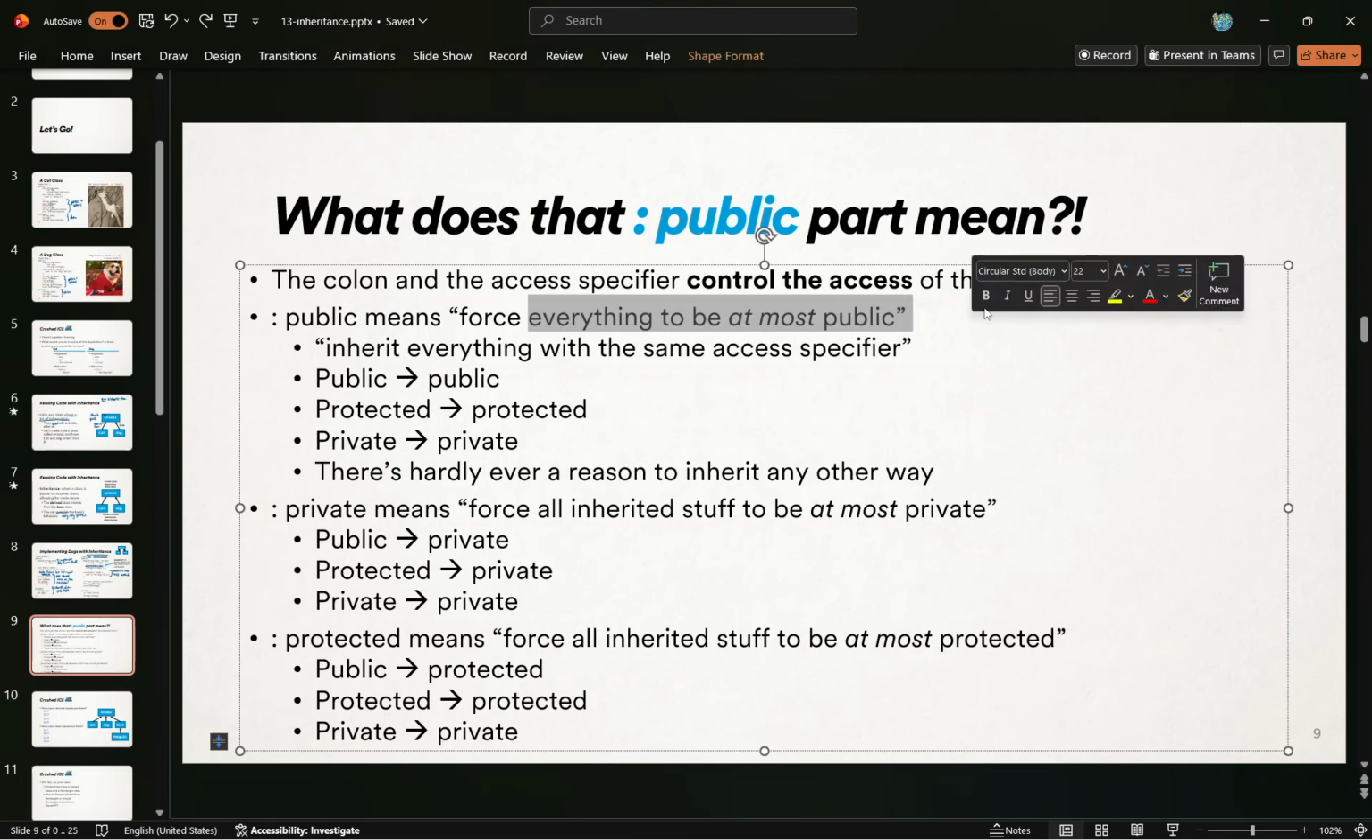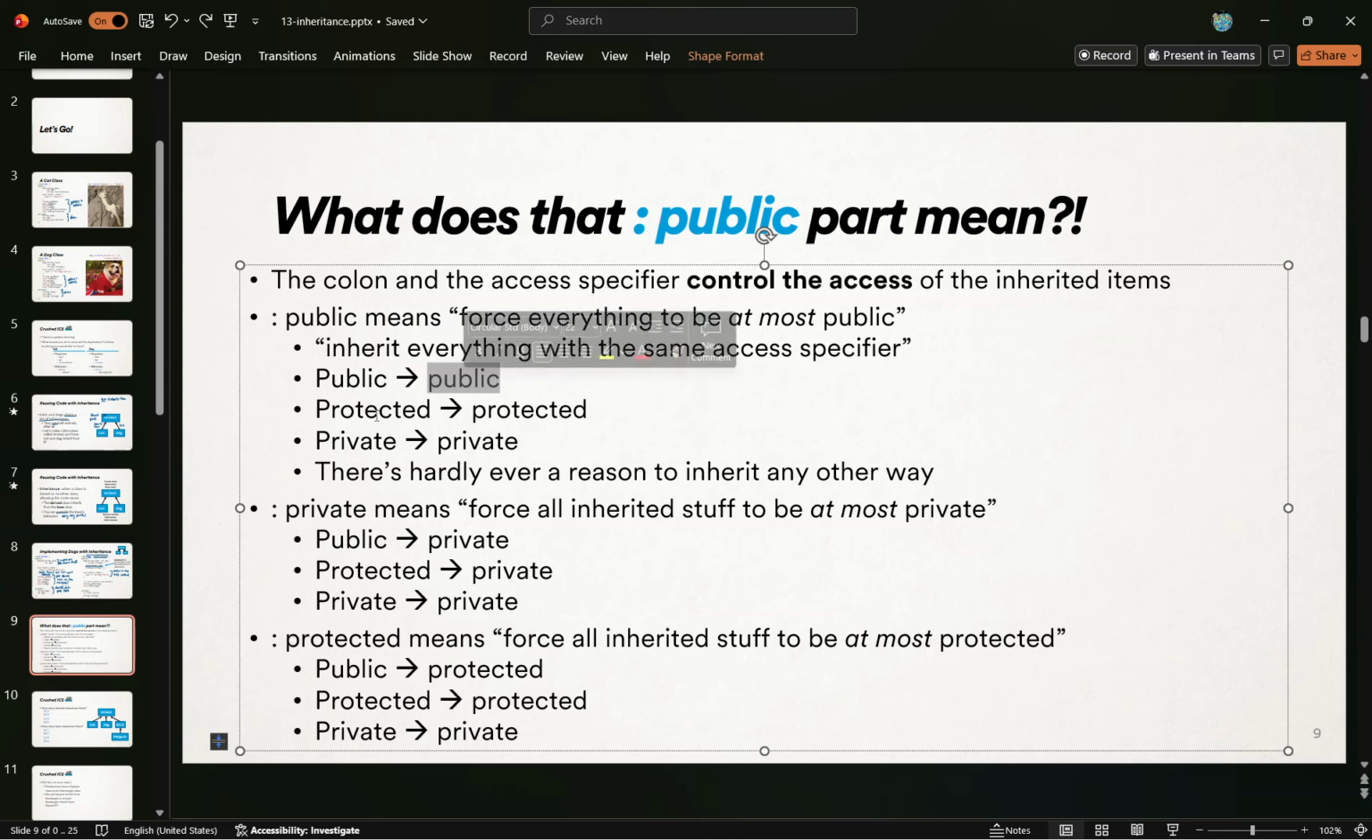And that's the least restrictive one, right? So that just means everything that was public, keep it public. There's a new one called protected; we'll have to talk about that. Everything that was protected, keep it protected. Everything that was private, keep it private. Force everything to be at most public, but keep it the same if it was less than that. So that just means inherit everything with the same access specifier, which is usually what you want. Keep the public things public, the private things private, etc. Usually no other reason to inherit in other ways.